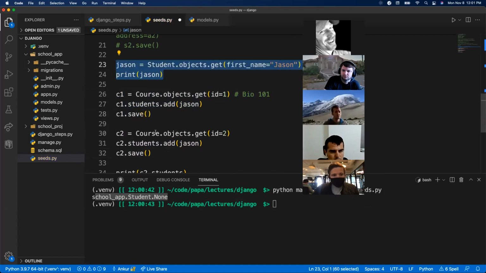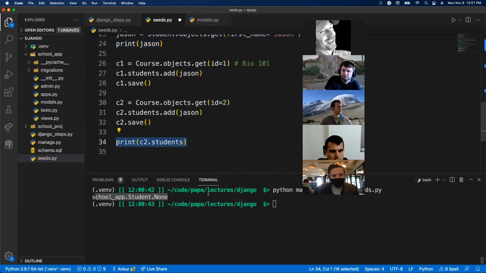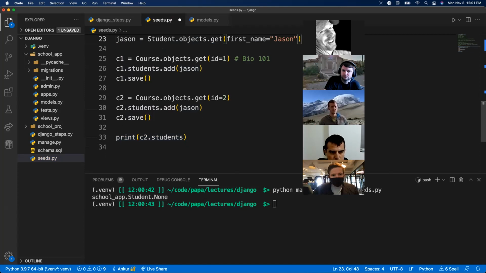Let's try that again. All right, so I'm just going to leave that print statement down there. Get rid of this print statement up here. Let's see if this works. Clear on that. All right, still got student.none.